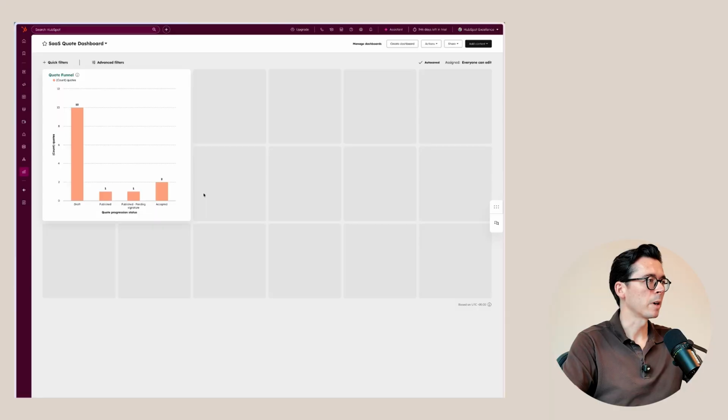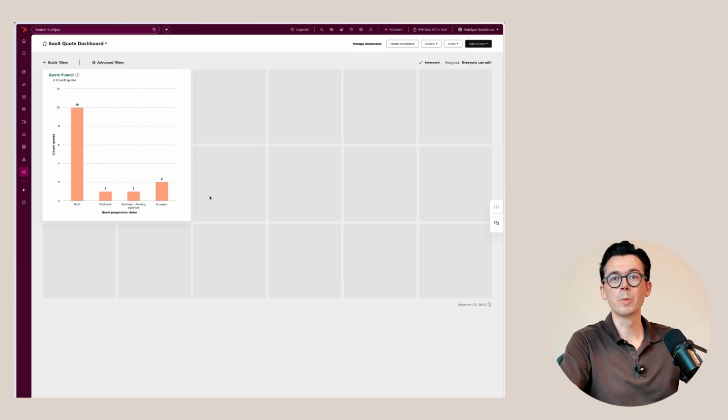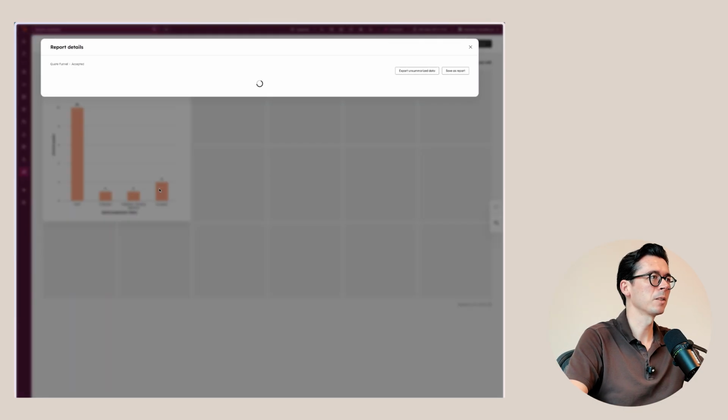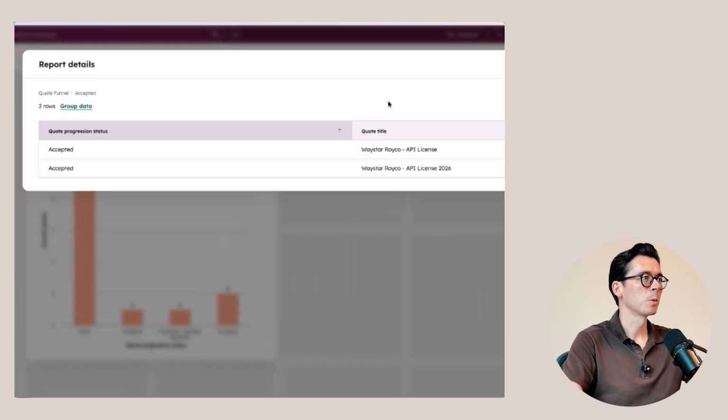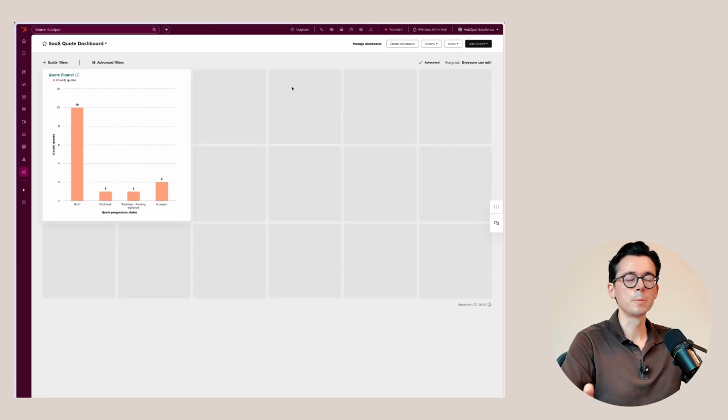And one thing to know about reports in HubSpot that's really cool, especially if you're having a sales meeting, for example, just imagine that you're presenting this to your CFO and they're like, all right, so we have those 2 accepted quotes, but which quotes are those? You can say, just hold on a second, click on it, and you're going to see the exact quotes that are part of that number. So in this case, you can tell them, well, it's those 2 quotes from Waystar Royco that are accepted. And you can do this for any statistic that you can see within the reports here.